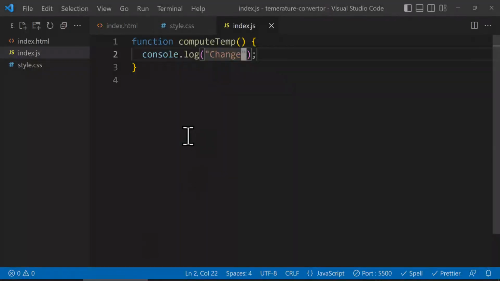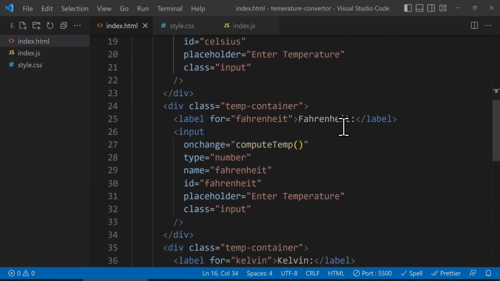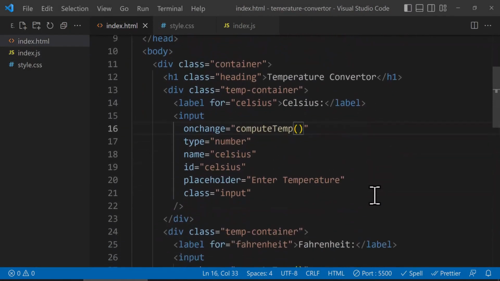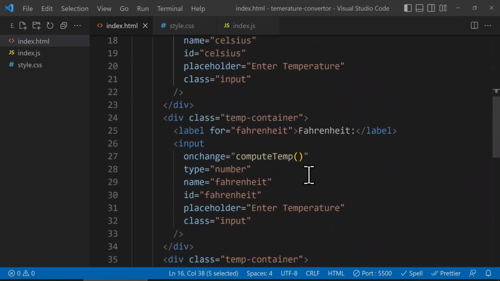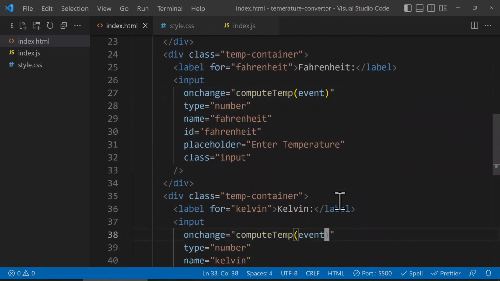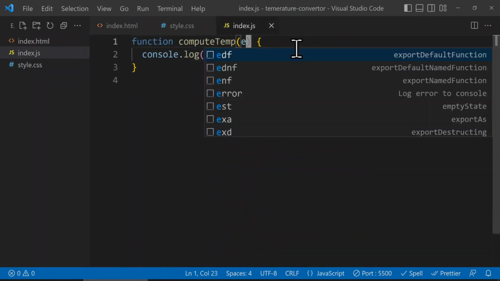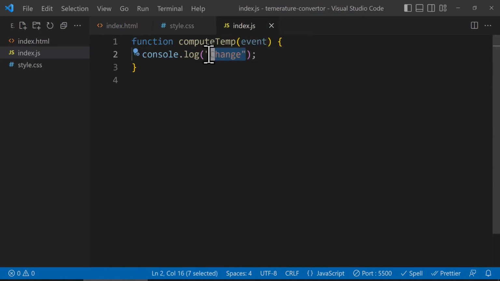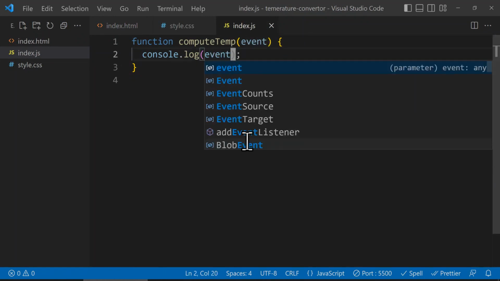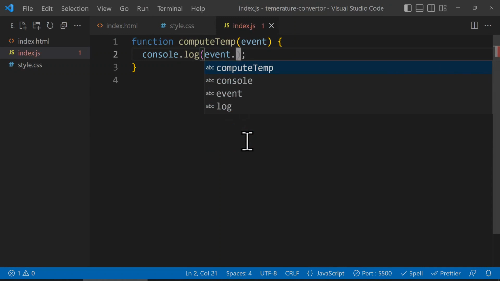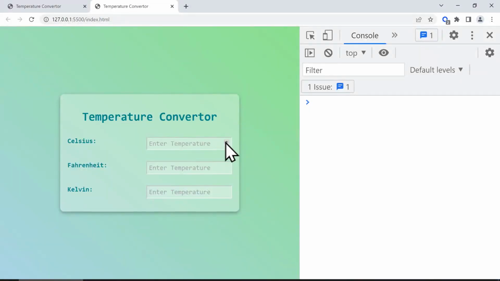We can do that by adding an event here. So we need to just add an event inside the function that we are calling. We need to add an event at each of them. And inside the JavaScript, inside the function, we can get the event here. For example, if I console log event.target.name, so this one should be dot name. Now, when we change here, you see the name of this input.